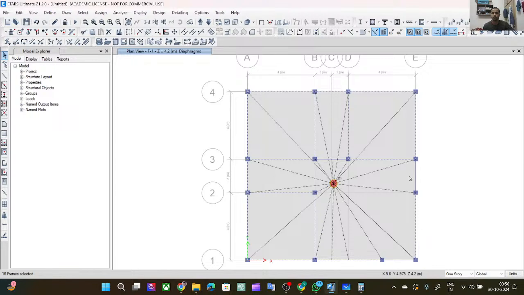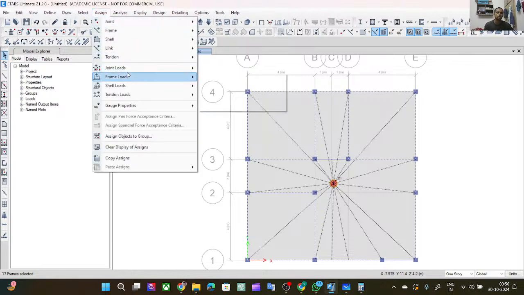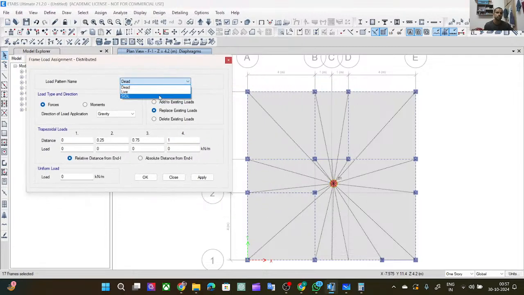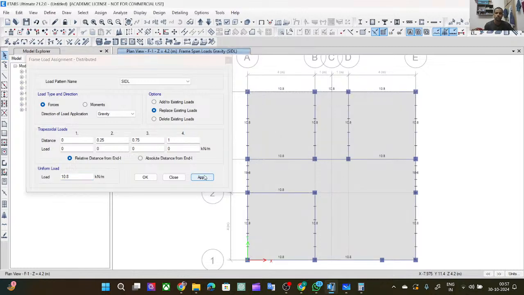No wall. Go to assign, go to frame load, go to uniformly distributed load, go to super dead load and apply 10.8. Apply. Okay, it will be okay.